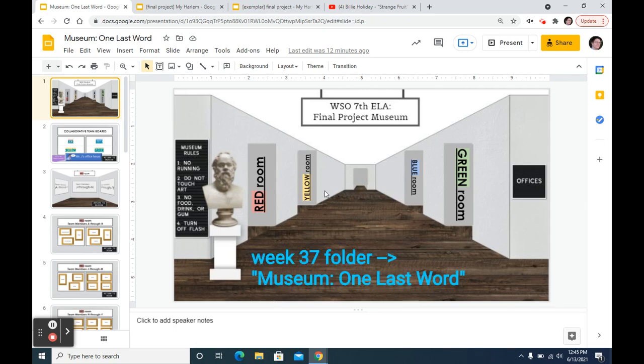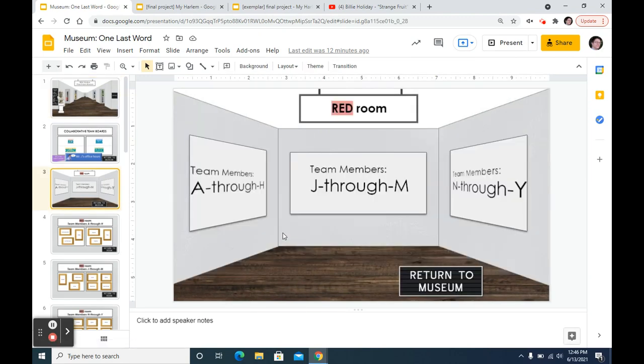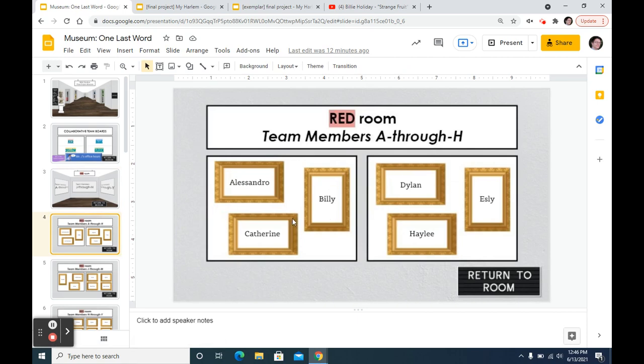As you can see already, every class here, red, yellow, blue, and green, has its own room. And if you go to the room, you'll see that it's organized by name. Every team member's work is organized alphabetically by first name. So if your first name starts with the letter A through H, you click this board and you will see that every team member has a frame. The idea is you'll complete your final project and you will link it to your name. When we're all done, all the classes can scroll through and enjoy looking at each other's work.